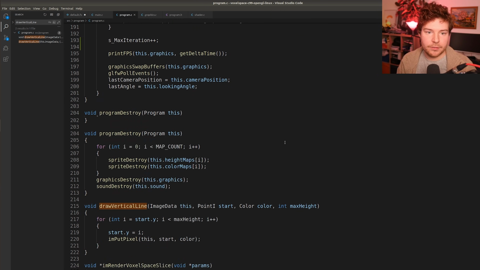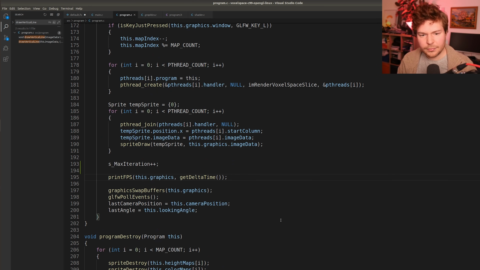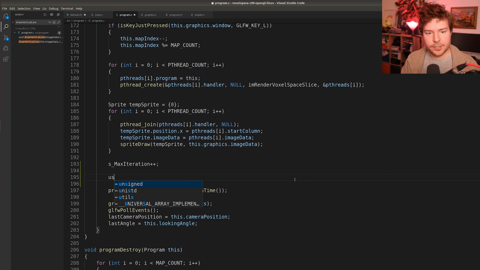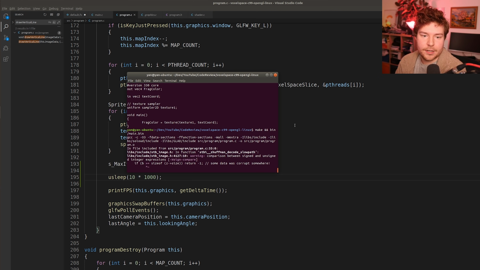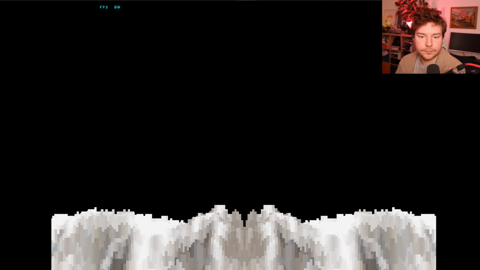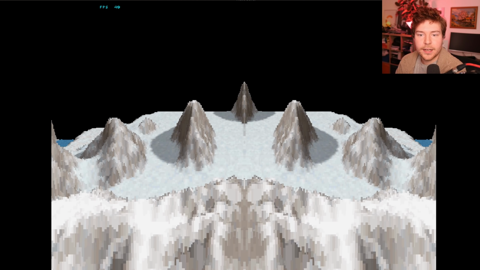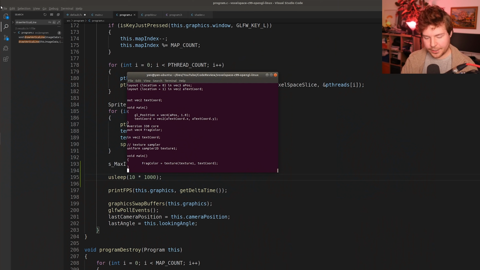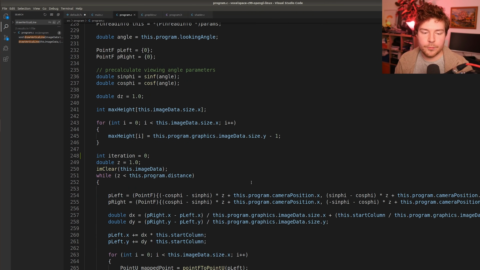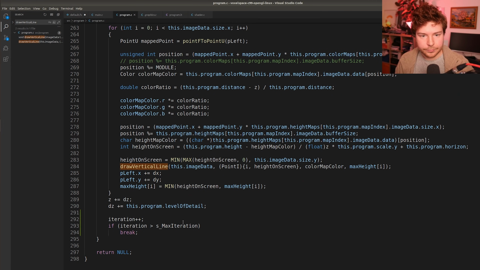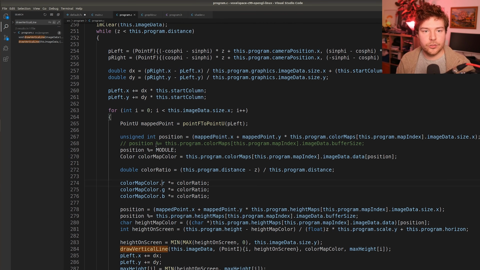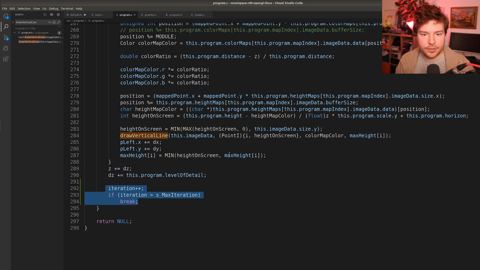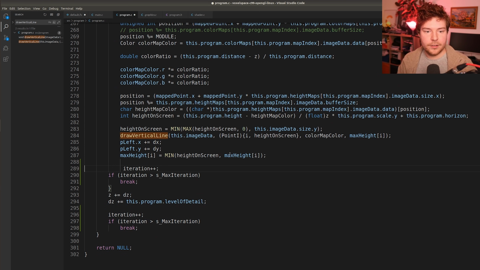But let's also add a little thread sleep. I think we can use usleep, which is in microseconds. So let's sleep for like 10 milliseconds and see if that slows us down a little bit. Okay. Yeah, so you can see that it still kind of looks like, okay, we really need to separate the threads, I think. And we can do that by telling it to draw, to show how it's actually doing the actual pixel rendering. So I'll move this into here as well.